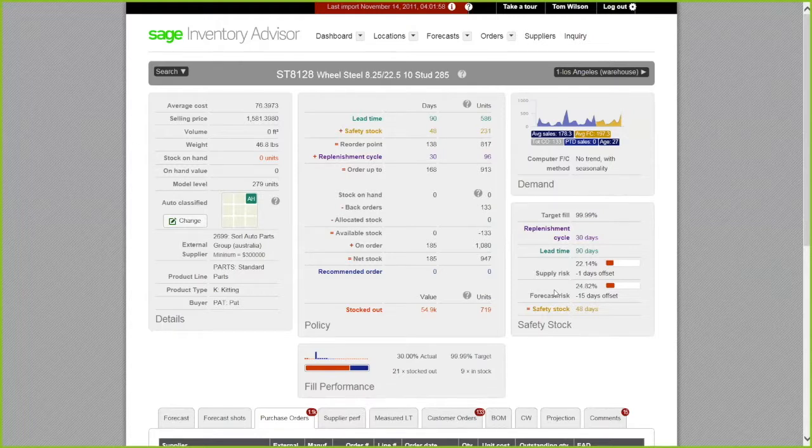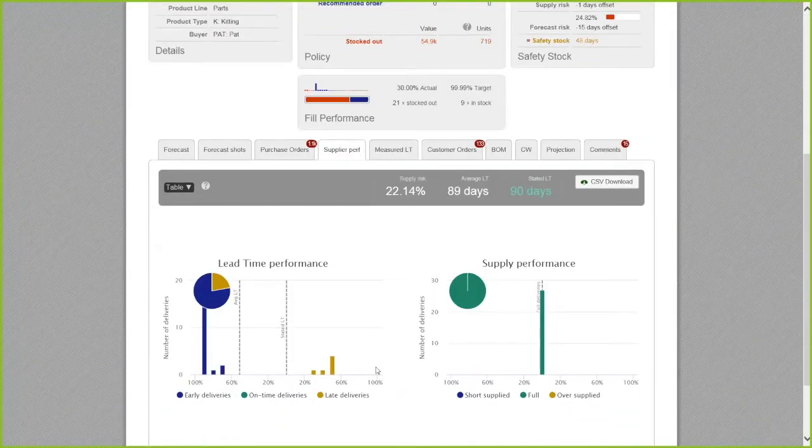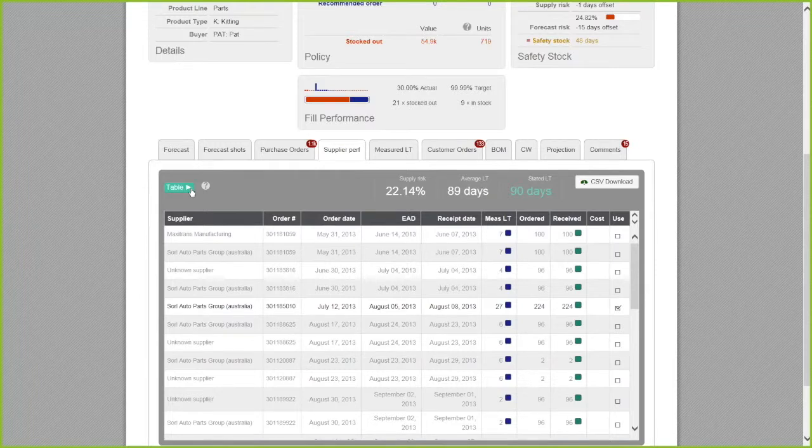So Inventory Advisor is going to assess that risk. It's going to go get some more data from Enterprise Management, and it's going to pull it into my Supplier Performance tab. Does this supplier deliver on time? Do they deliver the right quantity? I can see this graphically, or here are the actual transactions from Enterprise Management. And it turns out that this supplier is doing pretty good. They're just about spot on the stated lead time. So pretty low risk they're not going to deliver on time.